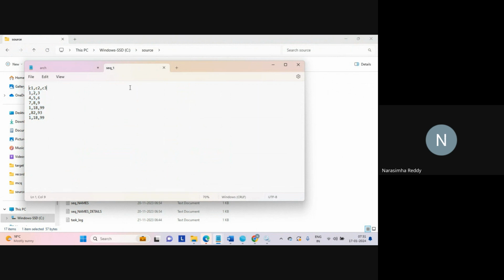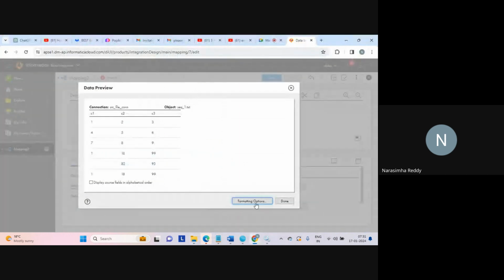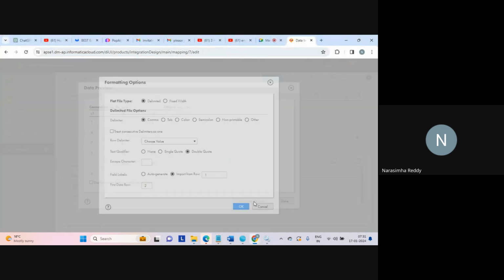Now, did we supply a field delimiter or a row delimiter? We have not done it. But by default, either Informatica, a local environment, or even a cloud environment uses comma as the delimiter. Let's see where we have it. Click on formatting options. Can you see? The default is comma delimiter. The row delimiter default is new line. The text qualifier default is double quote.